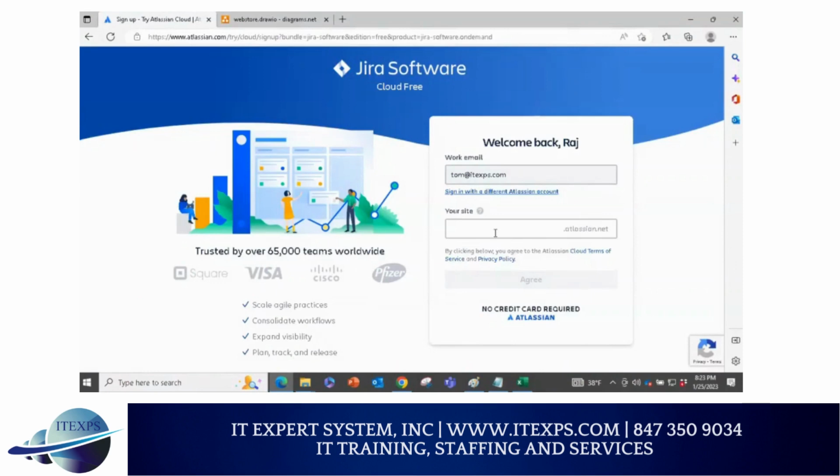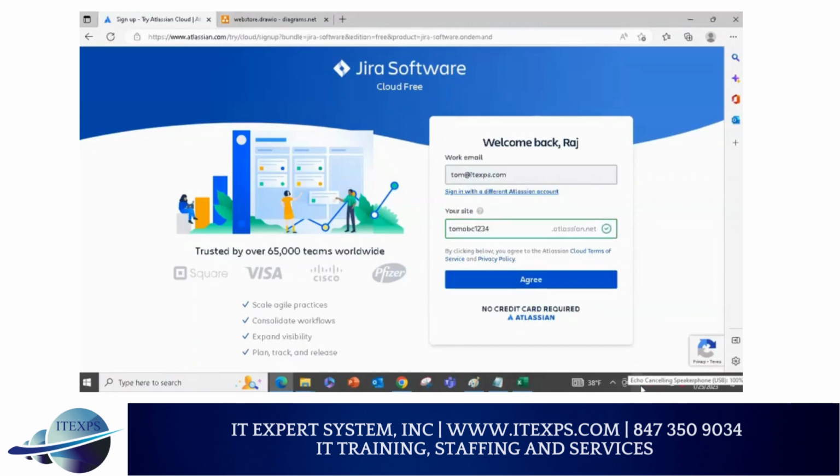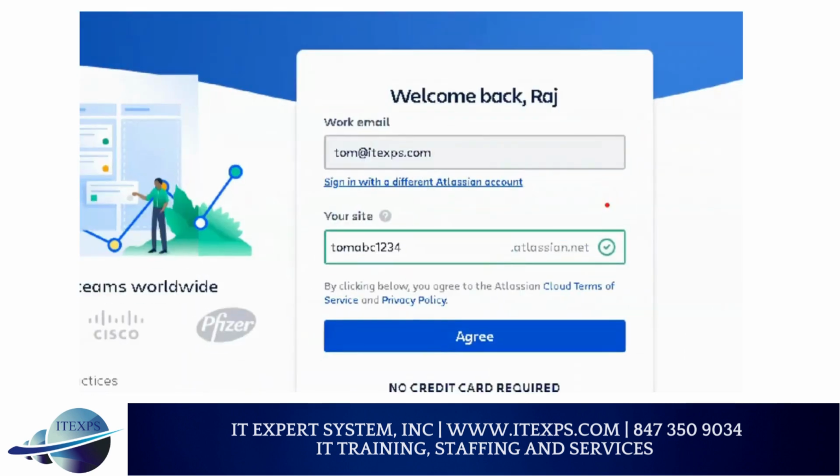Now the site has to be unique. The way I normally do is I use my name, like Tom, and then I use A, B, C, 1, 2, 3, 4, till it becomes a green check. So it's important that you create a unique site. Make sure you create a unique site. Make sense? Site has to be unique.